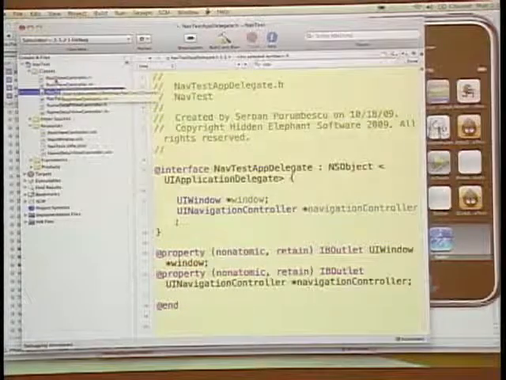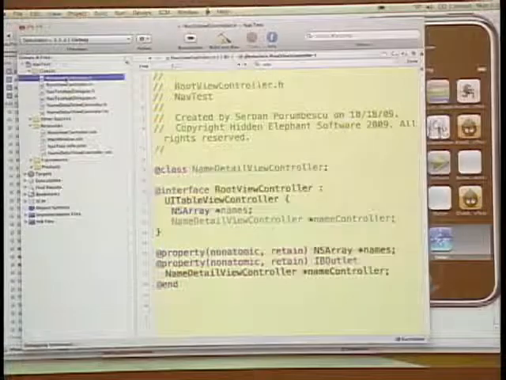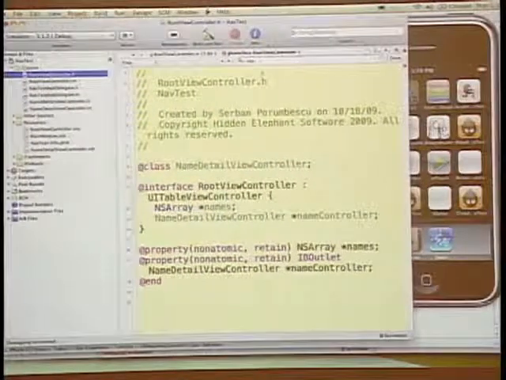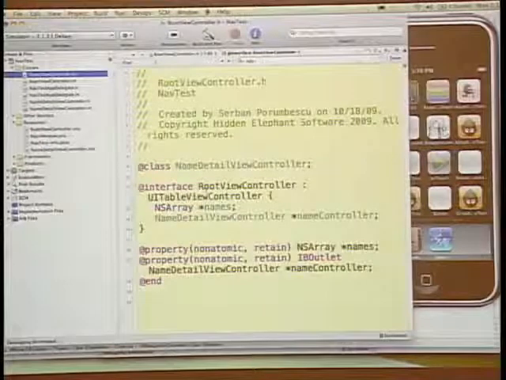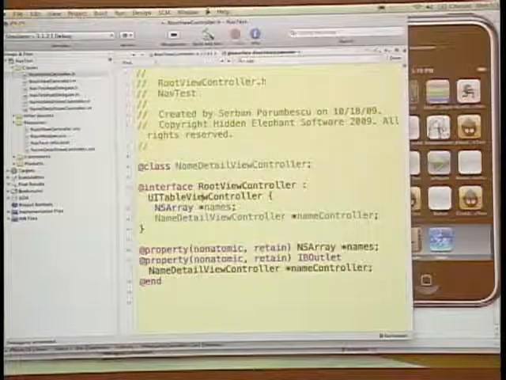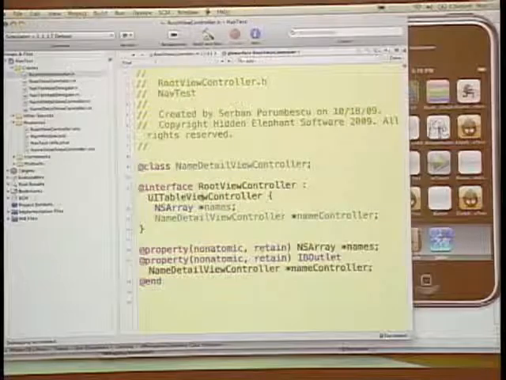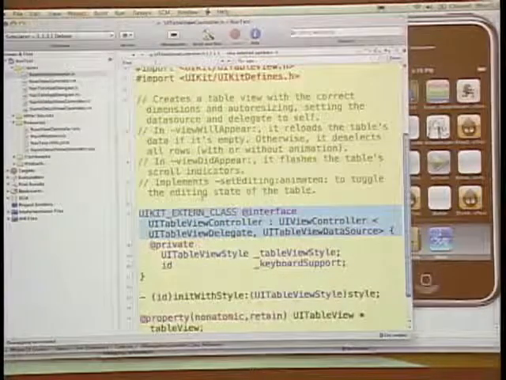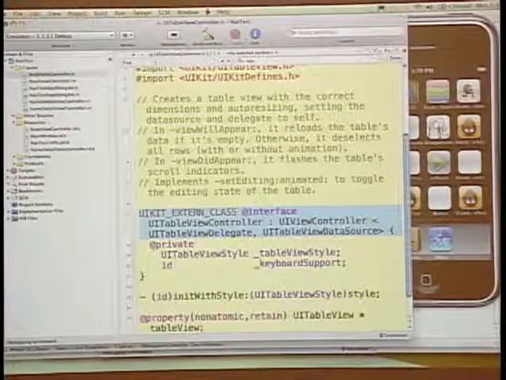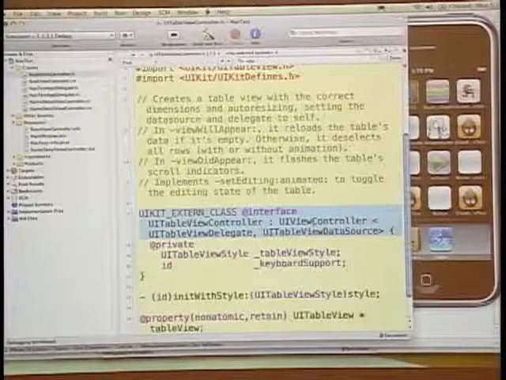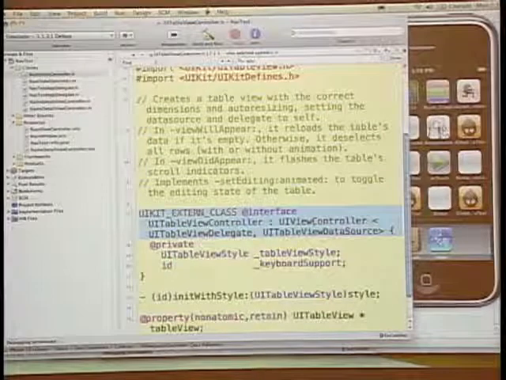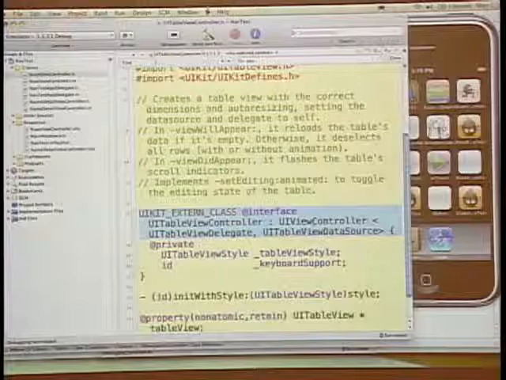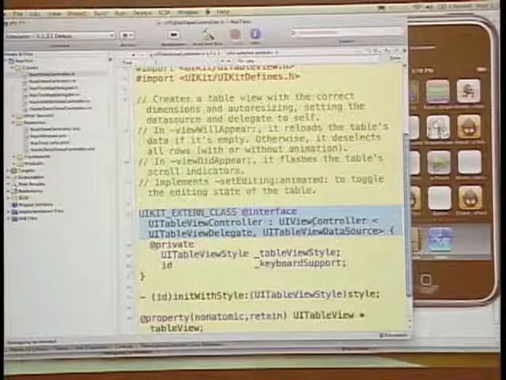So let's start with our root view controller. It inherits off of a UI table view controller. If we command double click on it and look more closely, we see that the table view controller is just a UI view controller, which is what we've been using all along, and it happens to adopt two protocols: the UI table view delegate and the UI table view data source.